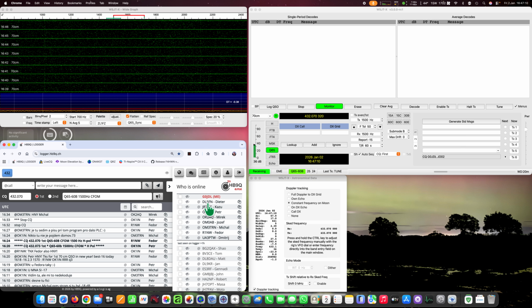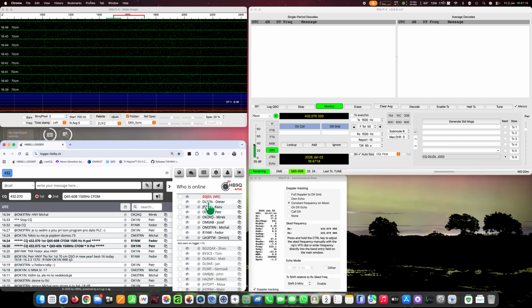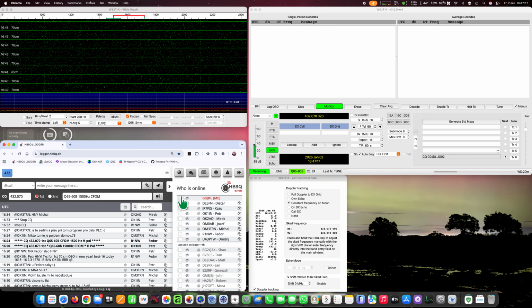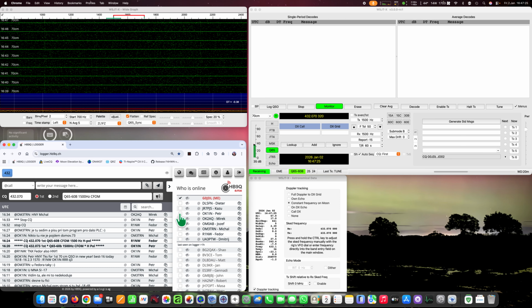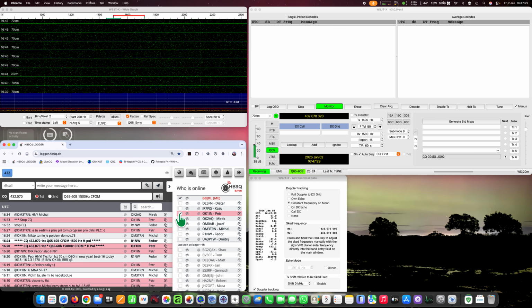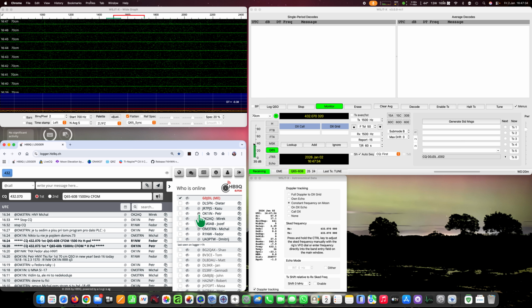And here we have the list of stations that are actually on at the moment. You can highlight. If I click in this box here, any messages I write will be highlighted to me. And if I was to click on, say, Peter OK1IN, then his messages will be highlighted as well, which is very useful when you're having a QSO or a chat with somebody.